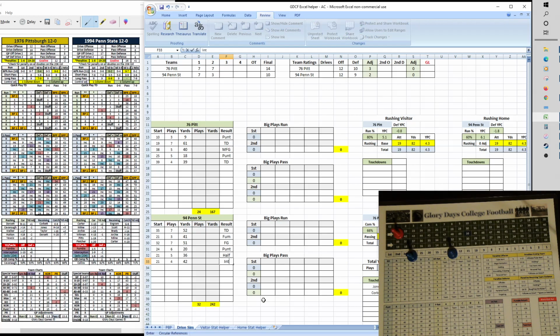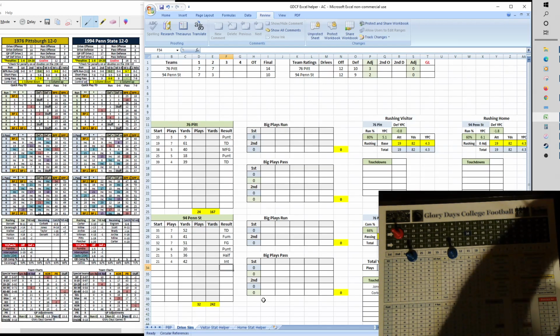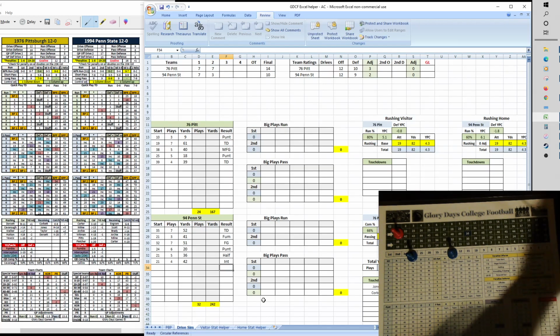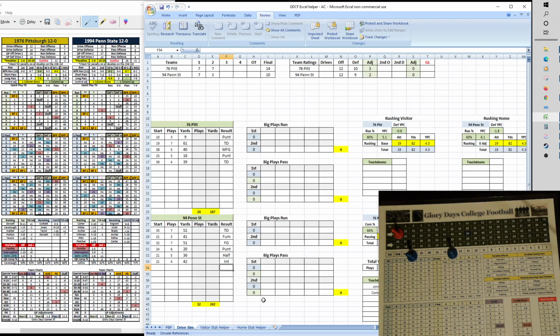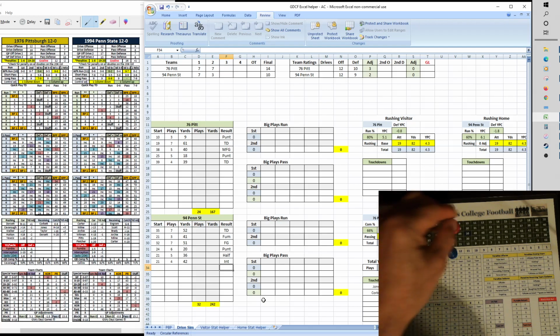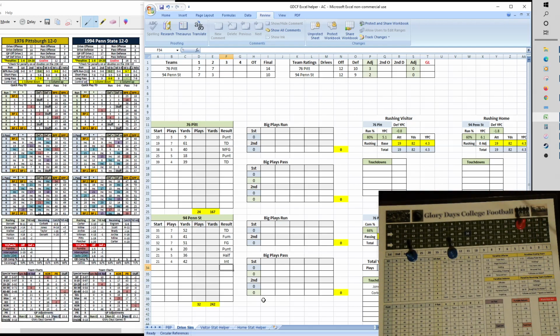So first drive of the second half ends in an interception for the Panthers, and 42 yards, so that's down to the 37 of Pitt, and interception return from there. Roll of 0, and that's going to be no return. That's where Pittsburgh will take over on their first drive of the second half. So from the 37, Pittsburgh holding a 14-10 lead is going to look to extend that.